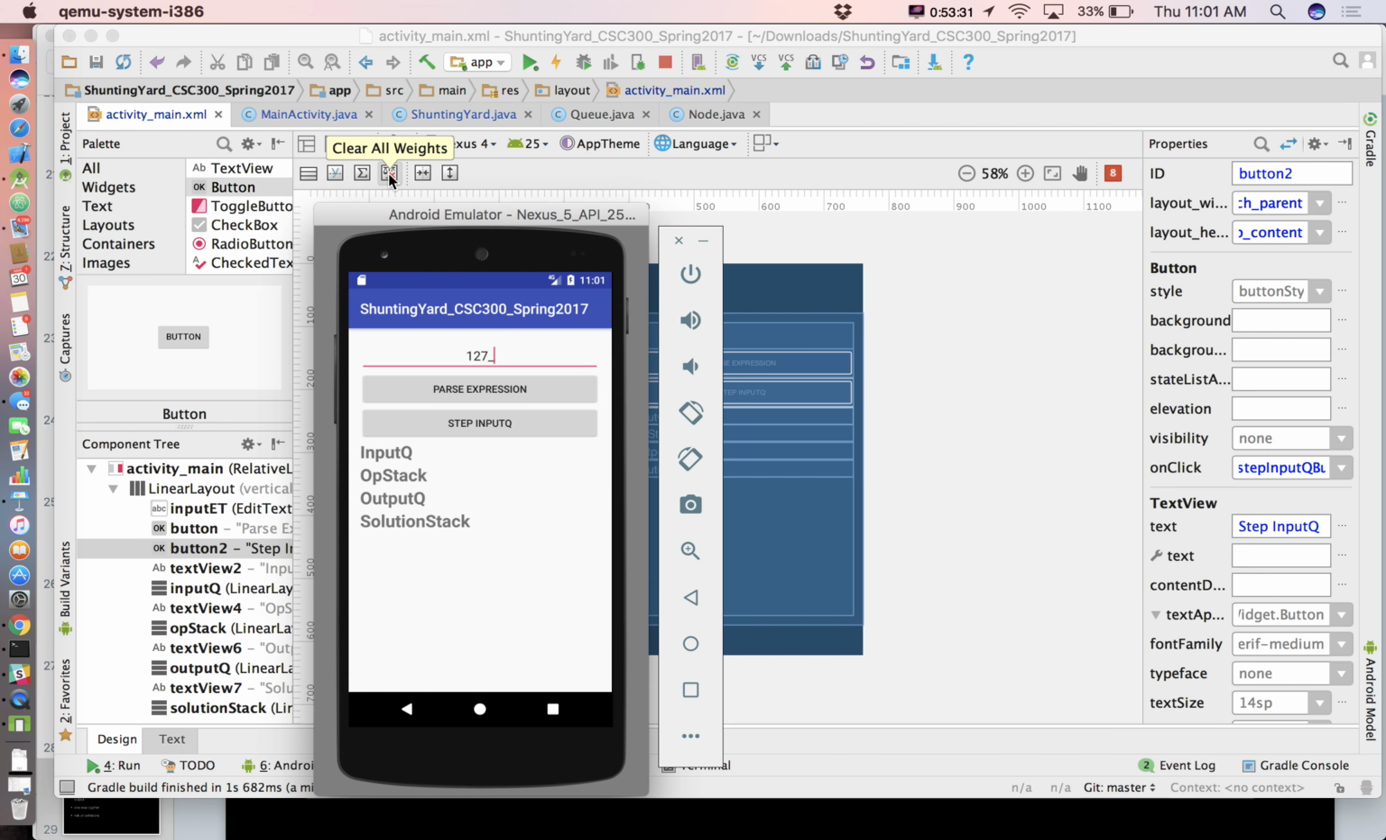All right, 127 minus 2 times 8, something like that. So we'll go ahead and parse that expression first. We probably would have this button not clickable until we've already parsed the expression, but whatever. So we'll parse that expression so we see our input queue looks legit. Now, when we step our input queue, this 127 is going to come off. Where do we expect that to go? We expect that to go on our output queue. So there it is, on our output queue.